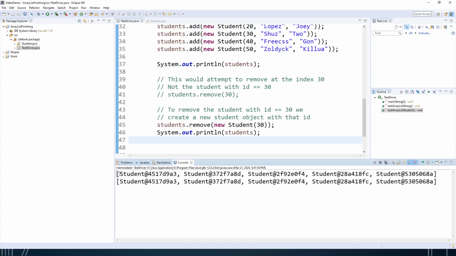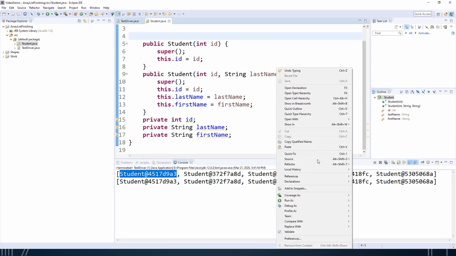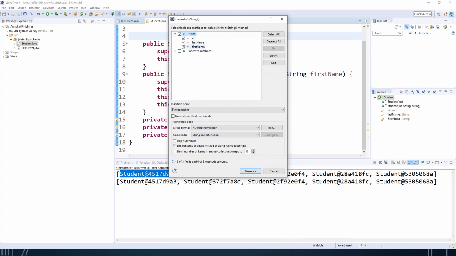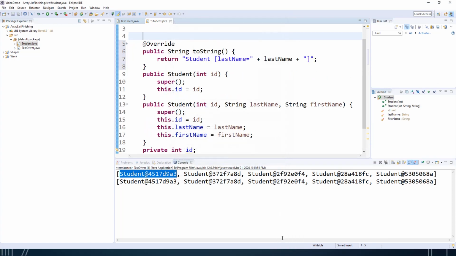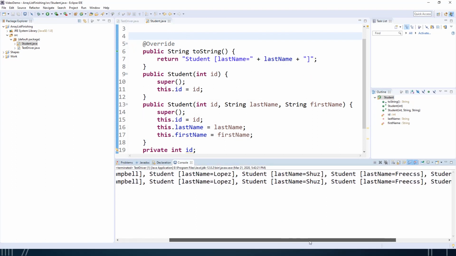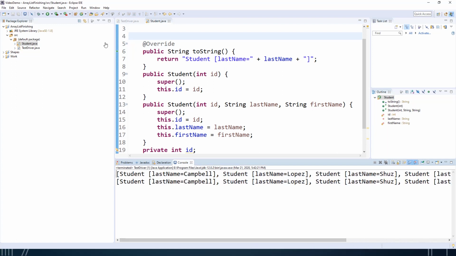By now, I hope you can recognize the fix for this bug. We need a toString method in Student. I'll do that using Eclipse to help us. I'll generate toString. I'm just going to print the last name. We'll run again. And we see this, but we still have that bug that we're not removing a student.